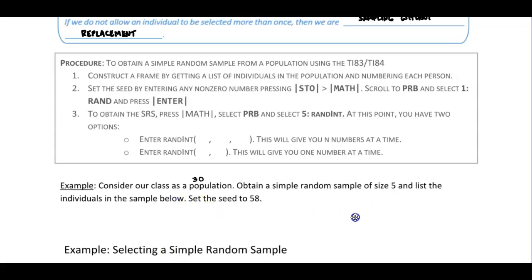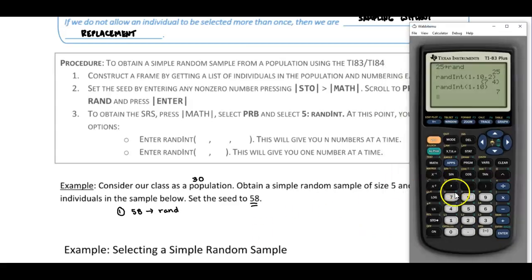And so we want to obtain a simple random sample of size 5 and then list the individuals in the sample below. So the first thing we want to do is take our value, which is our seed, 58, in our calculator, and then hit the store button and then rand. So let's go ahead and do that. We're going to put in the number 58, hit the store button, then go to math, all the way to probability, select the first one, and press enter. So now we've set the seed.